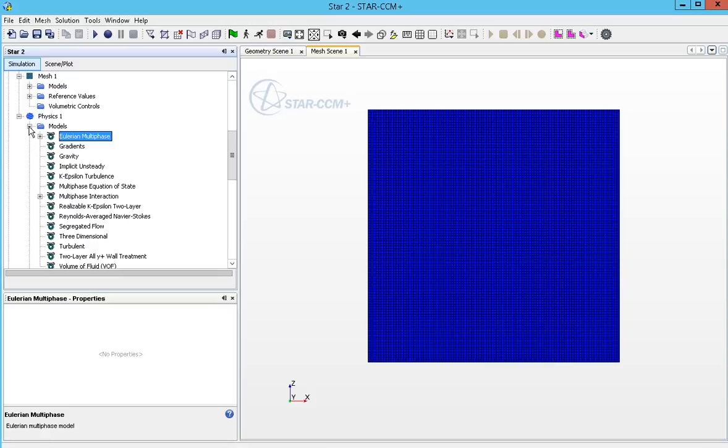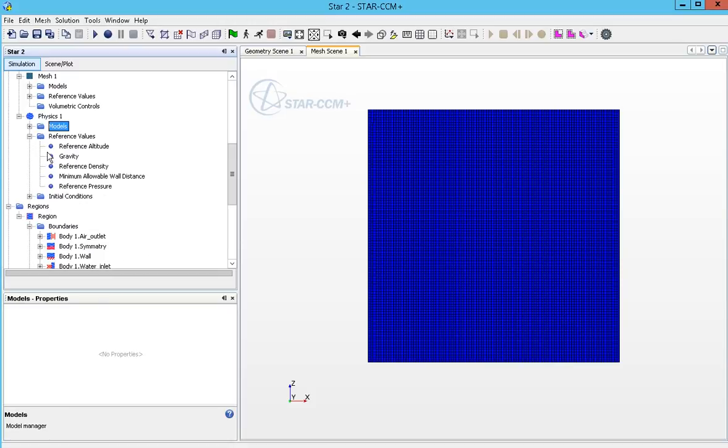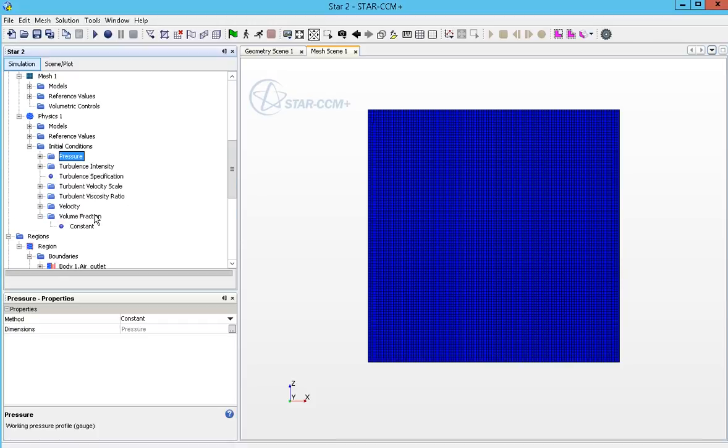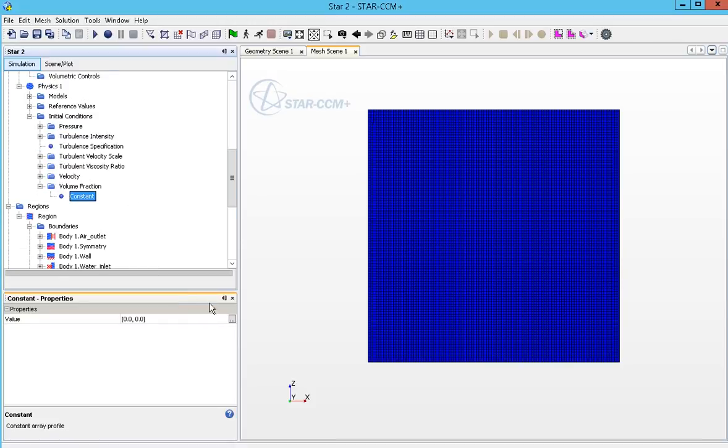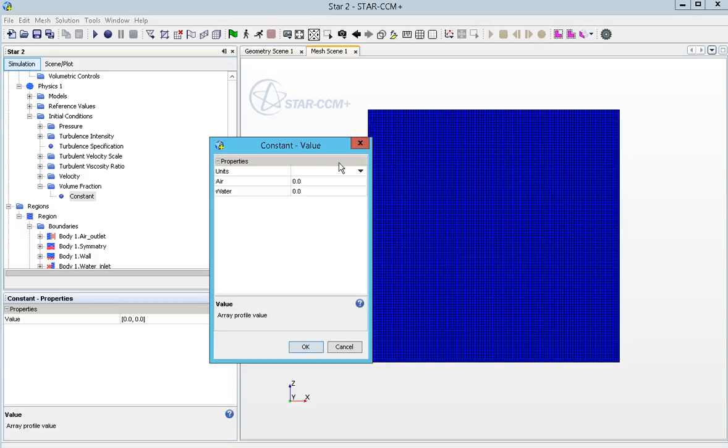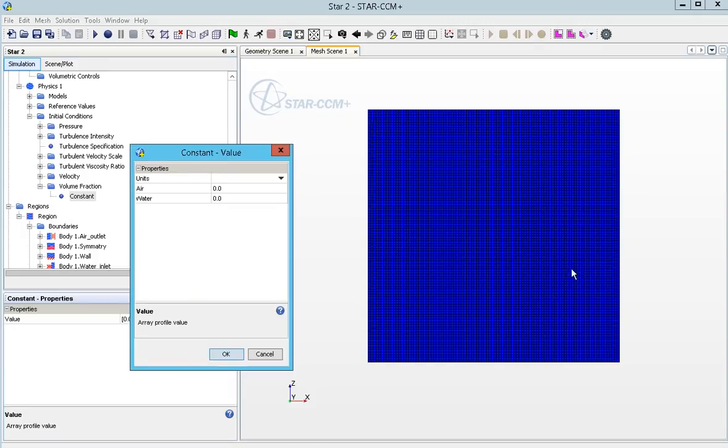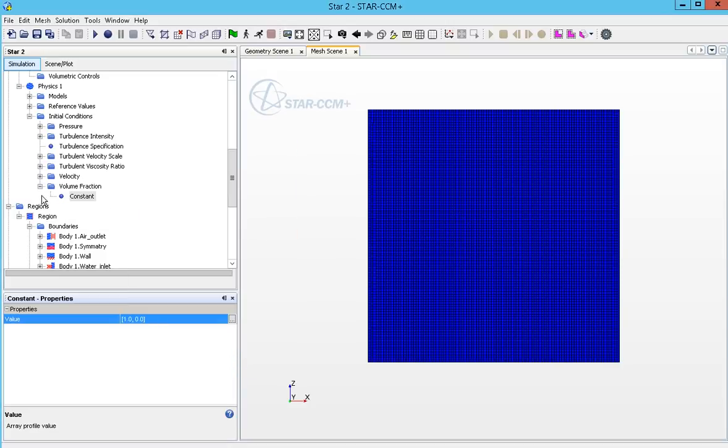So let's go to initial conditions of physics for volume fraction. I would like to set up this fluid domain, and at the very beginning everything is air inside, so air fraction will be 1, water fraction will be 0. So that's the initial setup.